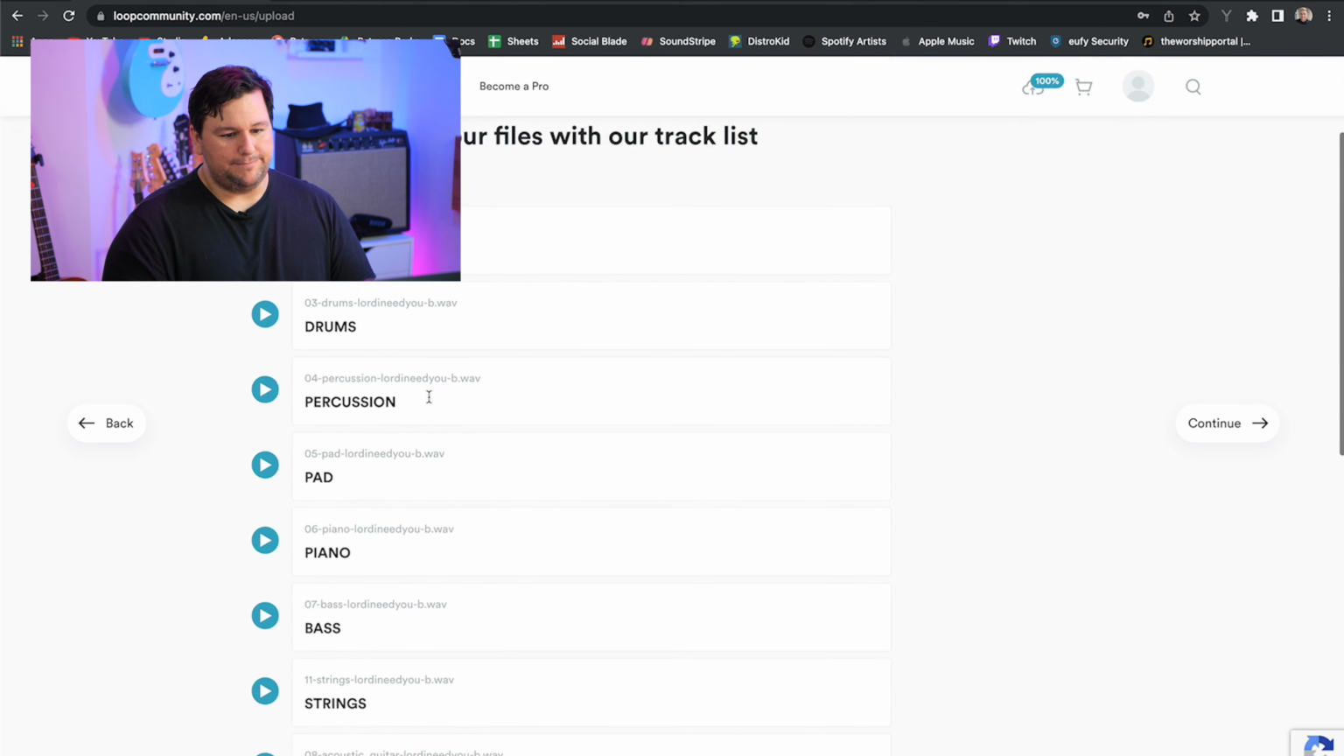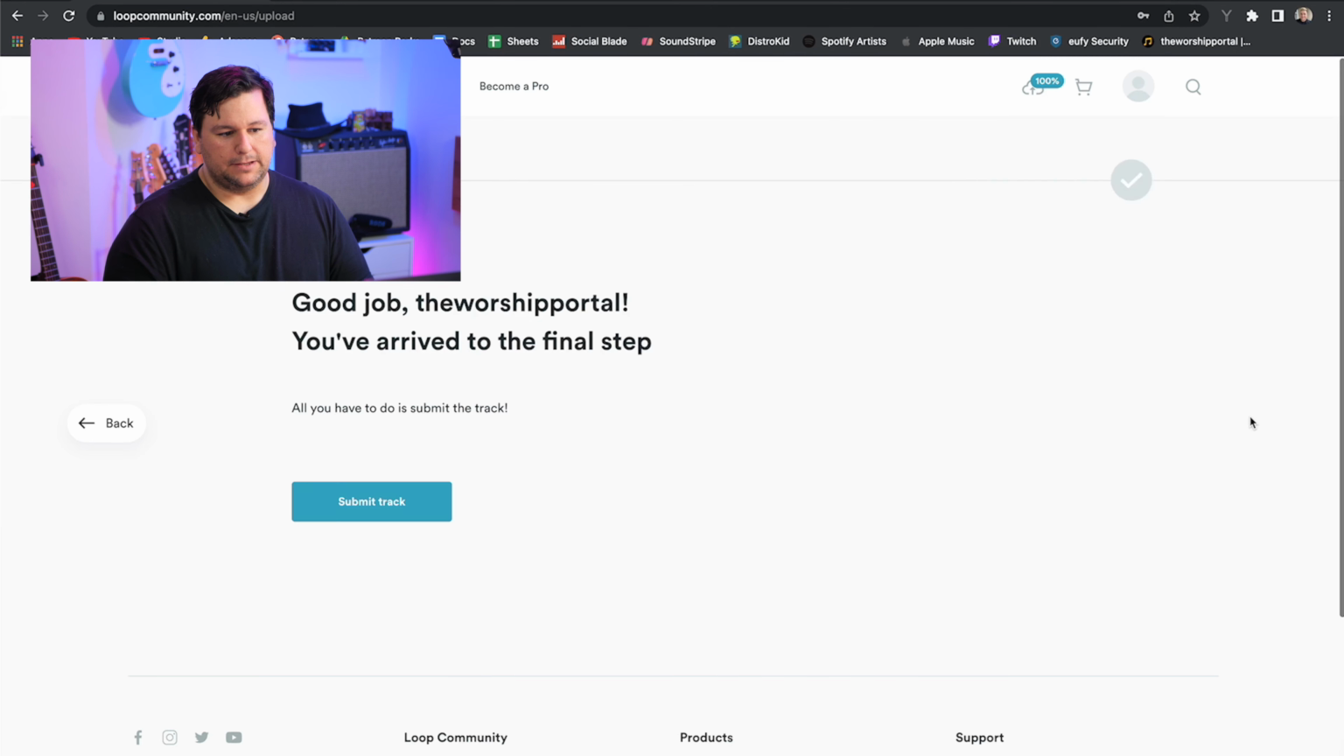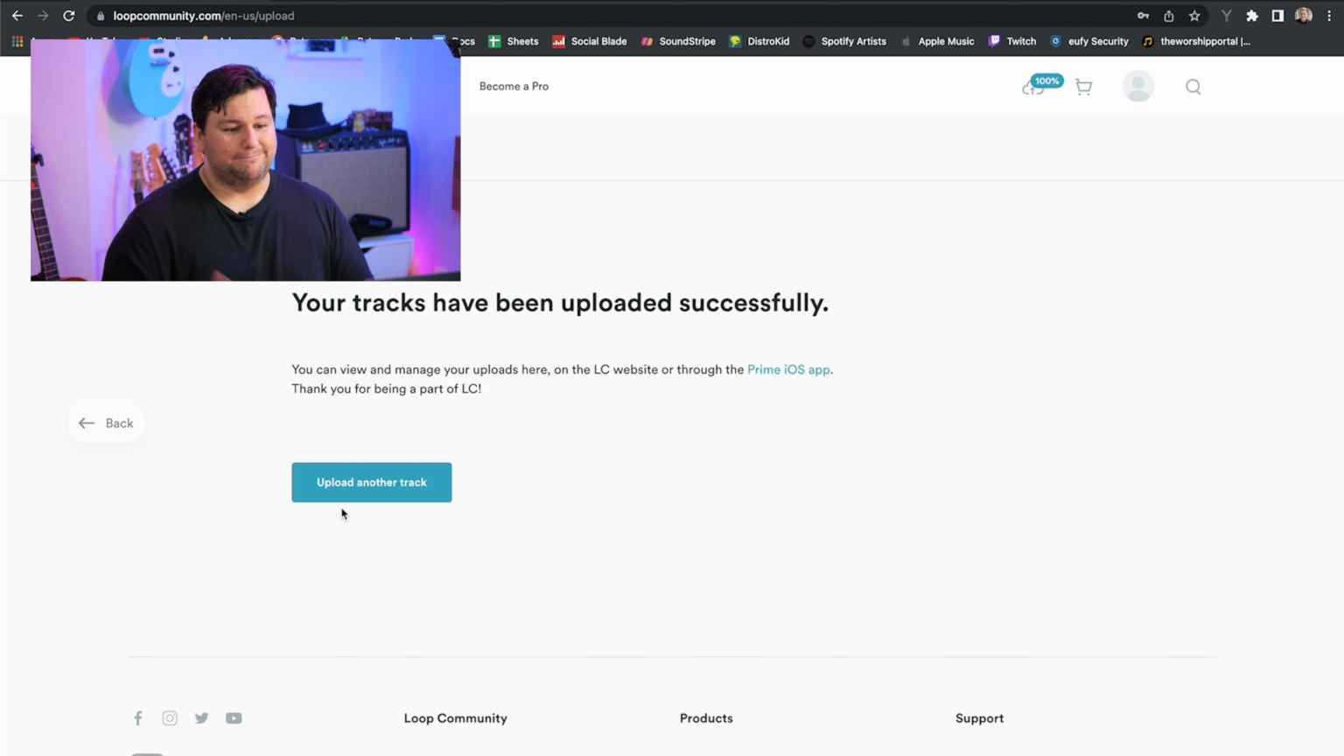Once that's looking good, hit continue. And then it says good job. All you have to do is submit. Hit the big button, submit. Done. Now you can go to upload another track, or you can now use the Loop Community Prime app on your computer or your iPad. So let's jump over there.